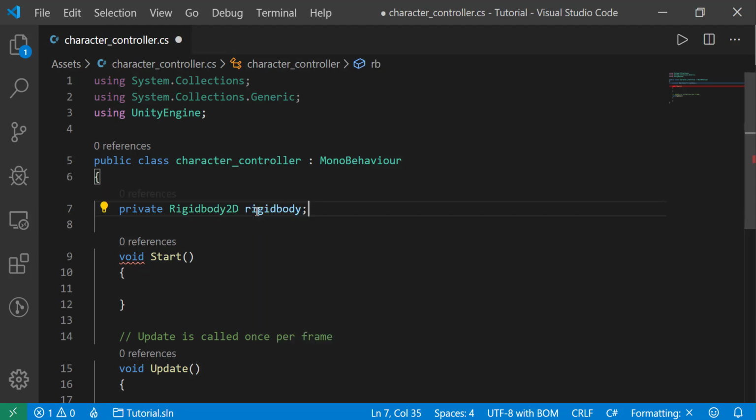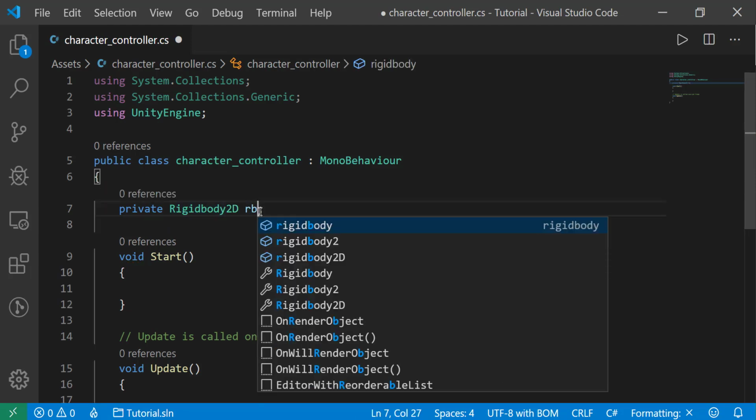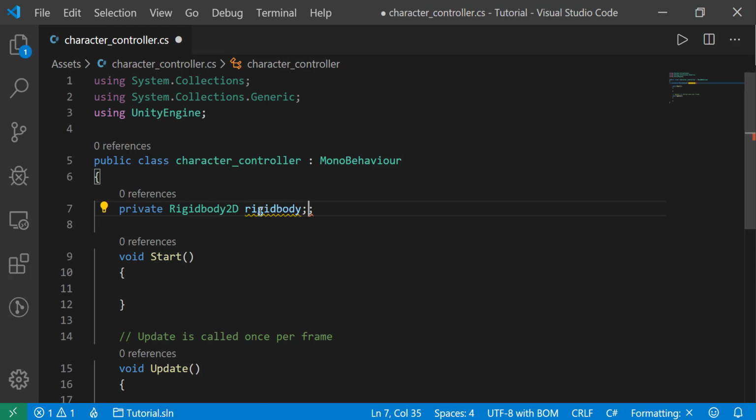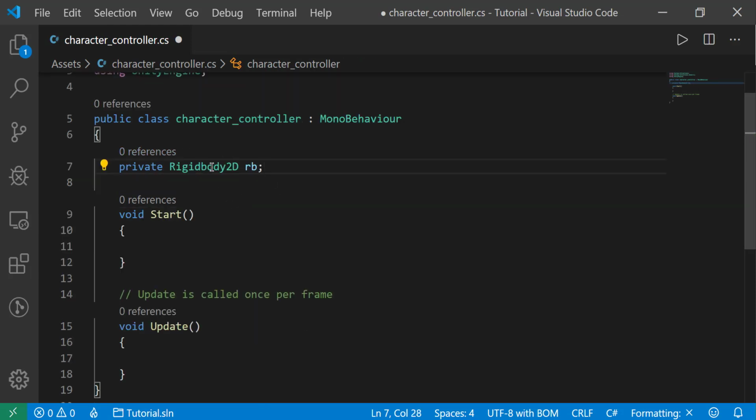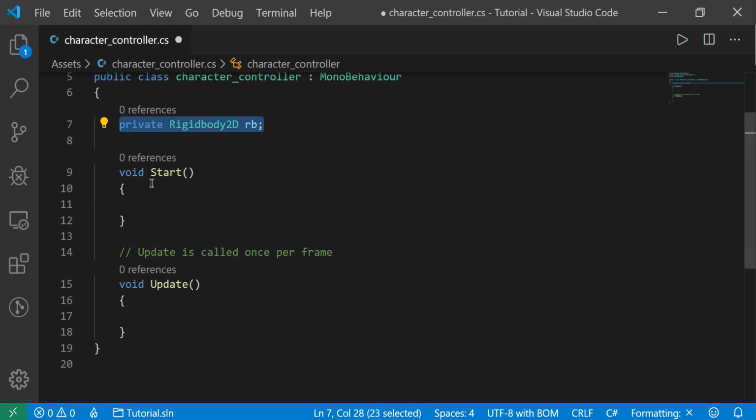When we attach that, he now reacts to gravity, and we want the rigid body. I have IntelliSense automatically filling this in for some reason. We want our rigid body variable to be called rb. We're declaring it outside of a method because we want both the Start method to be able to access this variable as well as Update. So that's why we declare this variable above both of these methods here.